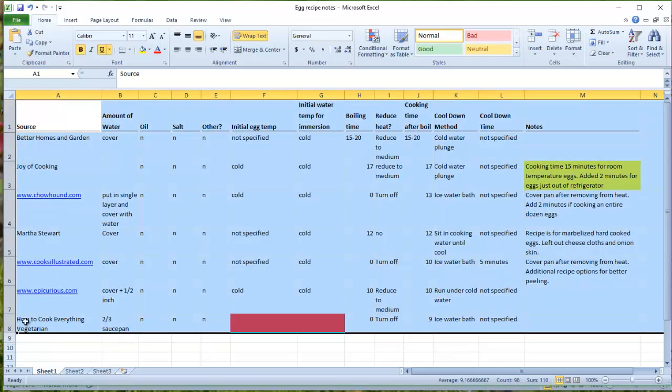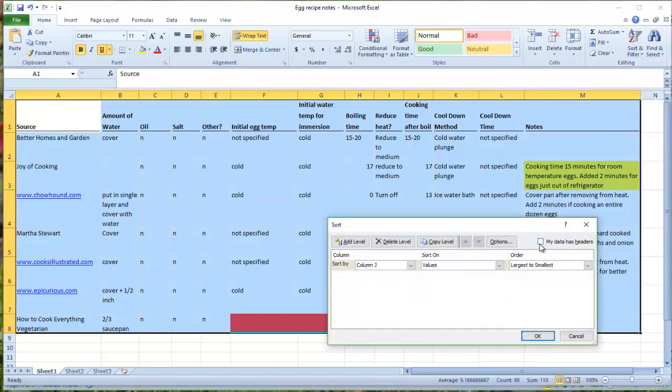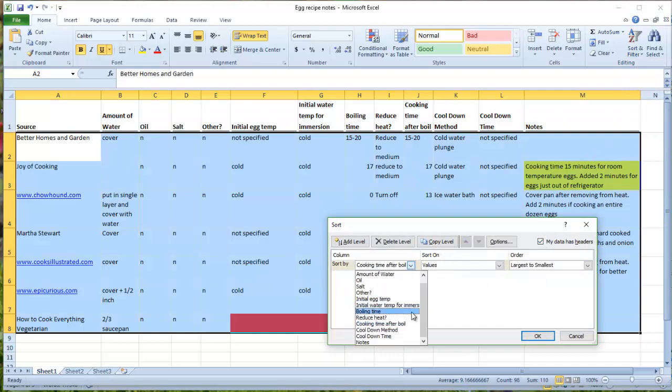But I want to go ahead and sort everything here. And I want to look at whether there are real differences in the cool down method. So what I'm going to do is highlight all my information, select sort and filter, select custom sort, and say my data has header rows. And I want to look at the cool down method to see if there are differences in the cool down method and the time, and if there's anything related to the total cooking time.